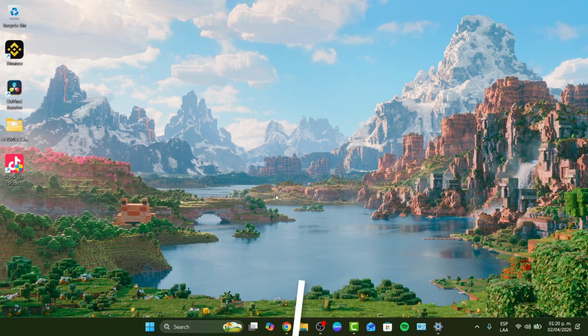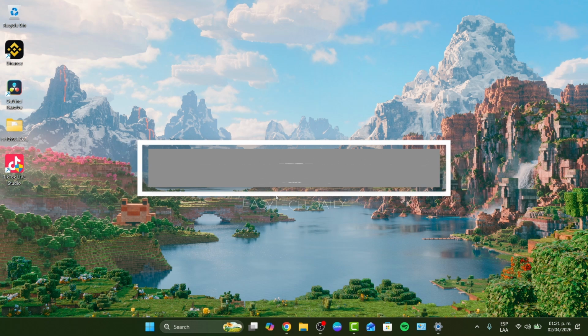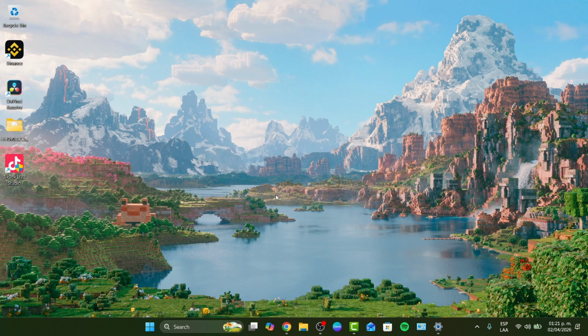Hey, today let's record a screen in Windows. There are a few methods that can help you really fast. The first method is the Snipping Tool. This is going to be best for tutorials like this.